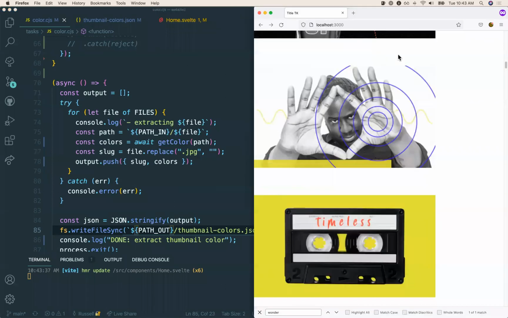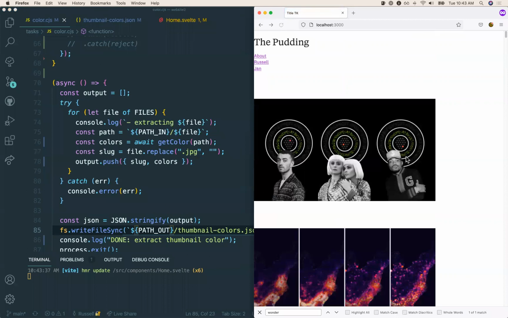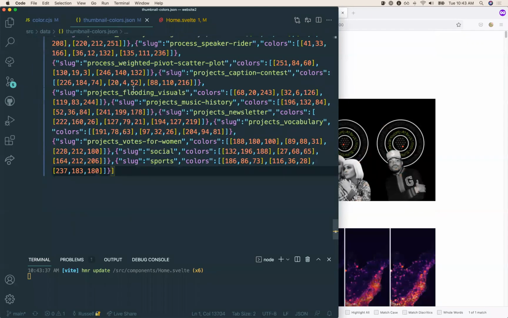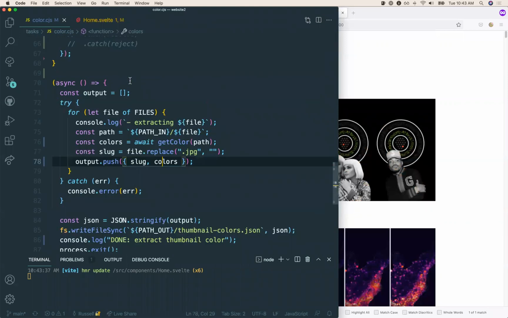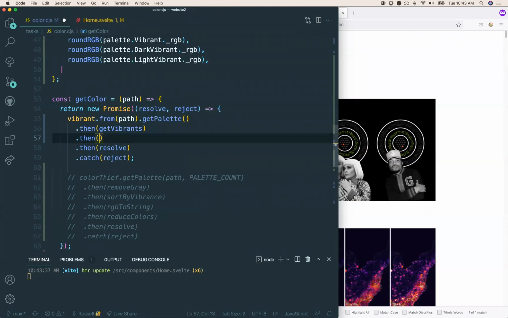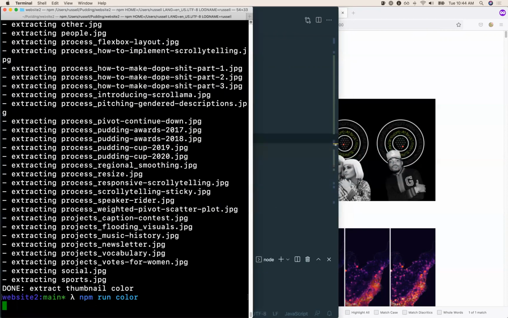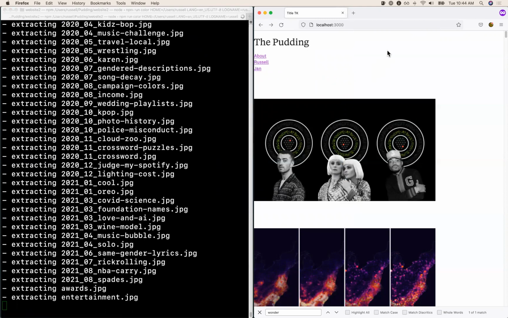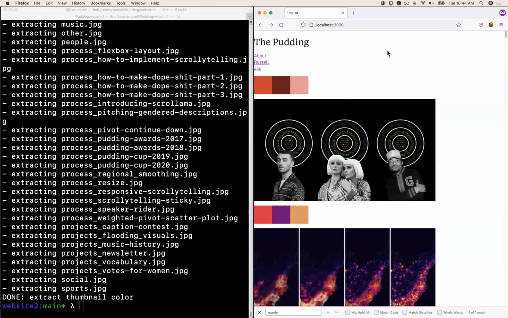Let's bring back... What changed? Let's look at our thumbnail colors, what it generated. Oh, did I forget, I didn't do a lot of the things. We didn't do RGB to string. And should we reduce gray now? Let's just see what they throw out there. Yay, color bouts.